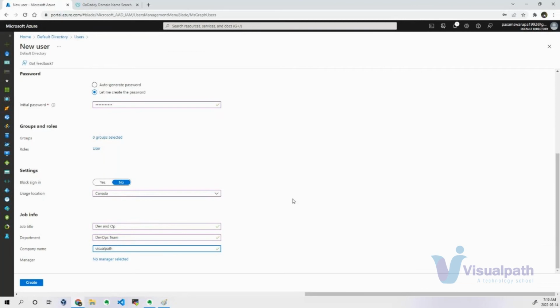Okay, and the manager, these are unnecessary things, guys. These are only when you want to give some additional information about the user. It is like metadata. So metadata doesn't do any operations. It is just additional information that you are giving for a user. That's it. Okay, now just create it.